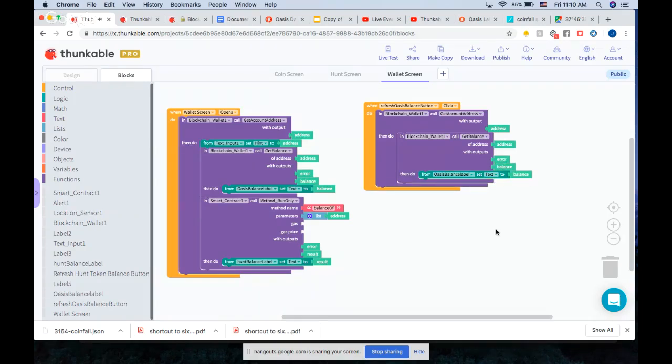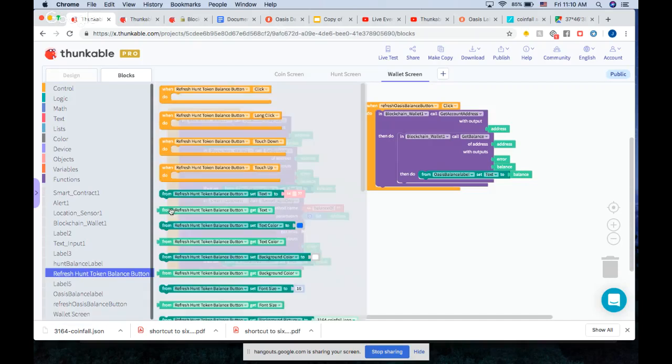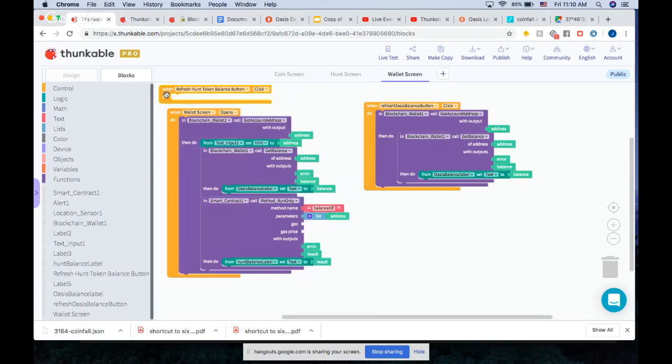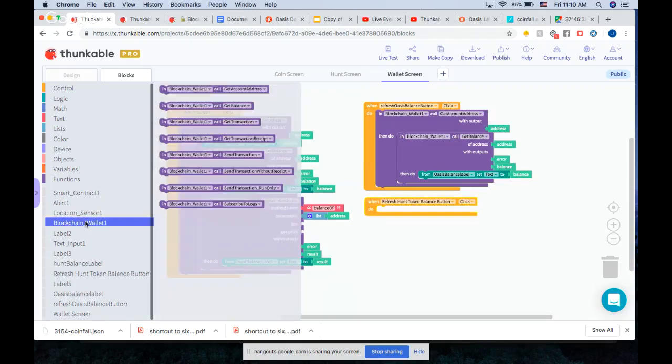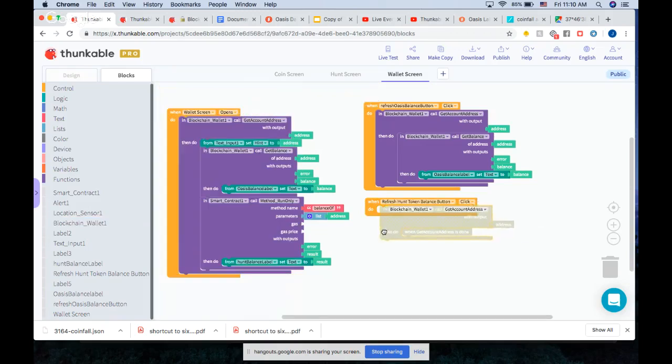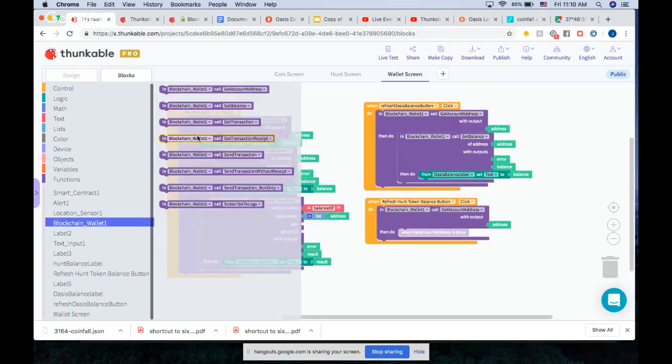Awesome. Great. So the next thing that we have to do is program the refresh hunt balance button. Okay. So again, we'll go into the drawer and grab the when refresh hunt balance button click block. And we'll need another blockchain component for calling the get account address. Get account address. Got it. And then in the then do, we'll grab another blockchain wallet component with call method run only.